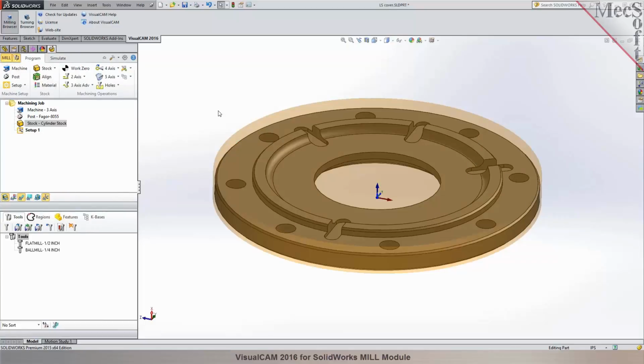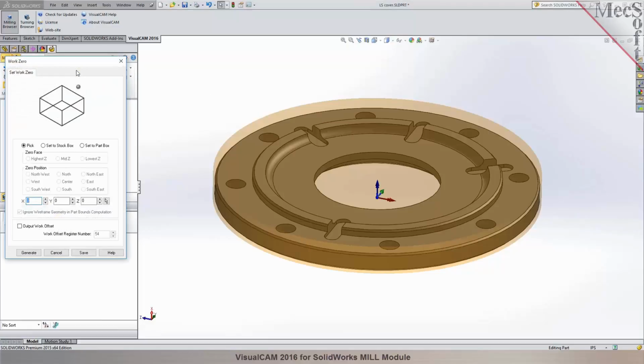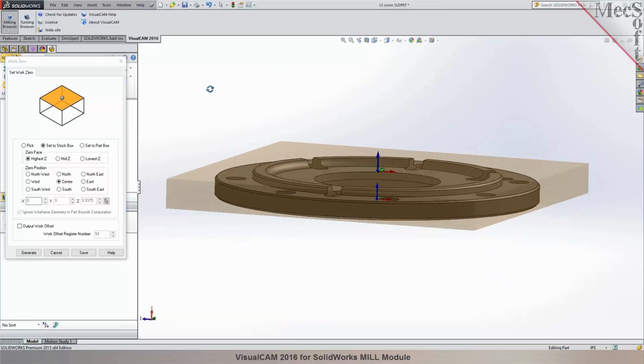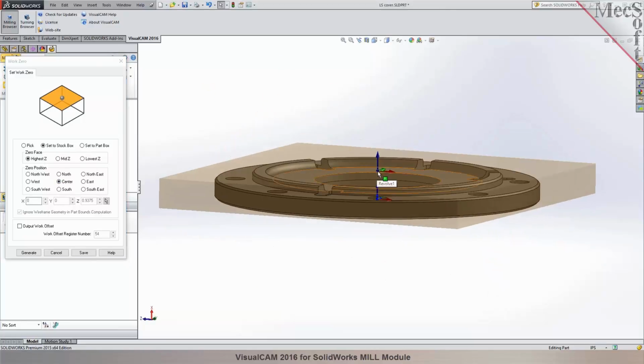The next step we would want to do is establish the work 0. So we would go to work 0 in here, and we would like to specify your XYZ origin. Here you can specify where you would like to put it. You could say you want to put it to the start blank, and if you want to put it to the top face, you can pick higher Z, and if you want to leave it in the center, you pick center. So your XYZ origin will now be set to the top face and then to the center.